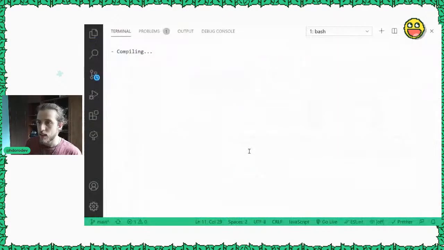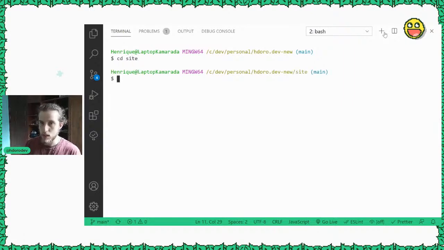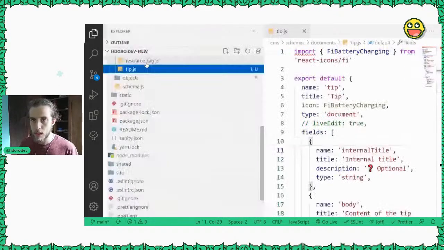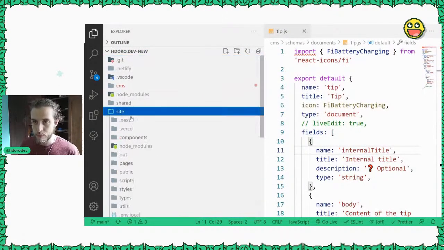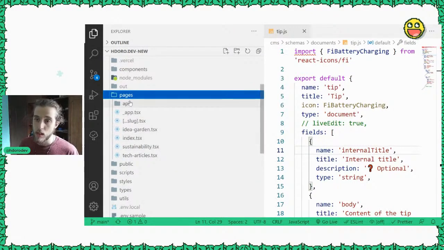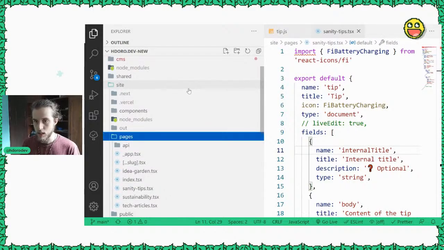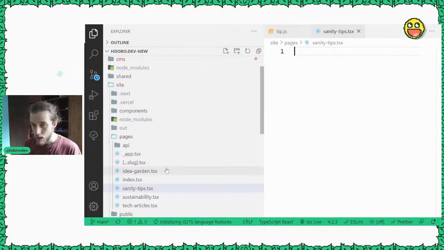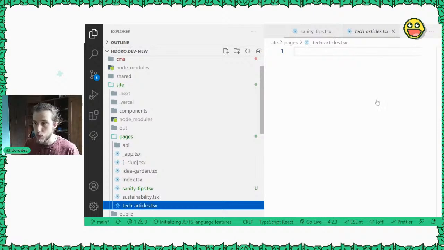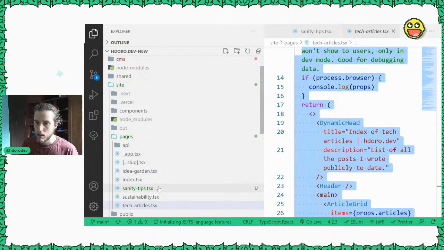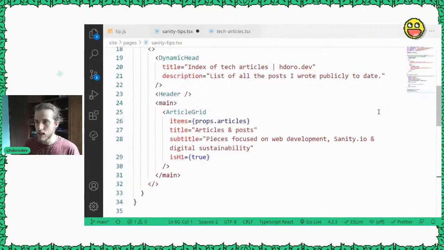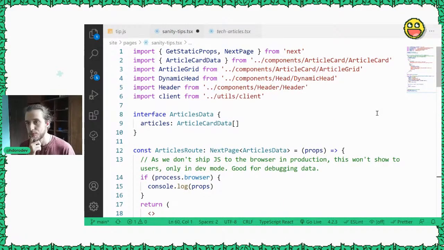And then in the meantime, I'm going to create a new terminal. I'm going to cd into the site folder, yarn dev to start my Next process. And then I'm going to open here in the folder, close everything, site, pages, and then here I'm going to say sanity tips.tsx. Sanity tips is quite similar to tech articles. So let's do that.